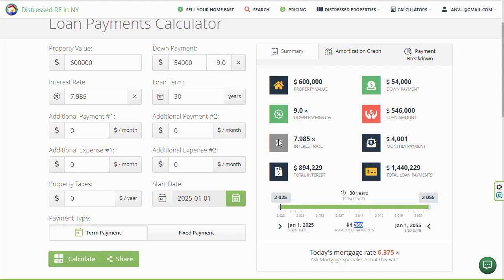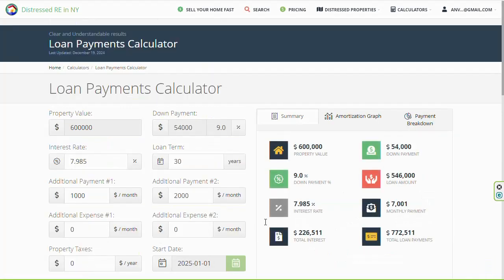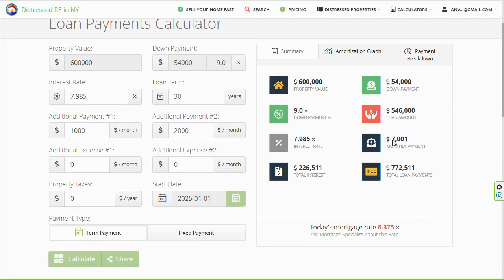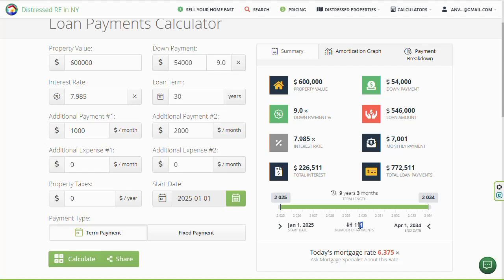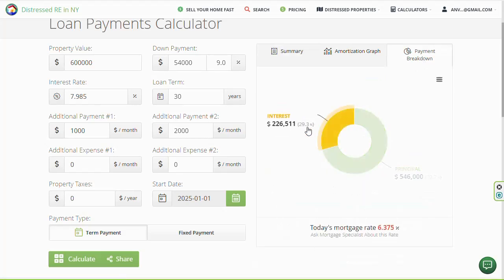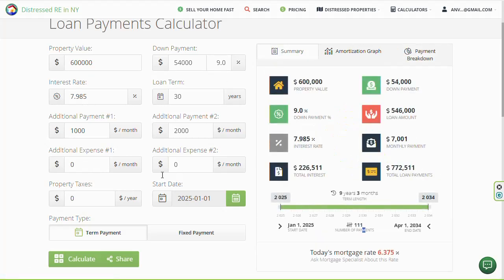Suppose you've decided to accelerate your loan repayment with the help of investing partners. The first partner contributes an additional 25% to your monthly payments, amounting to $1,000, while the second offers an extra 50%, totaling $2,000. By applying these additional contributions, your monthly payment increases to $7,001 from the standard $4,001. This adjustment significantly reduces the total number of payments required from 360 to 111 and cuts the total interest from 62% down to 29%.